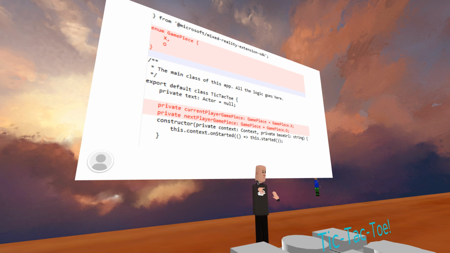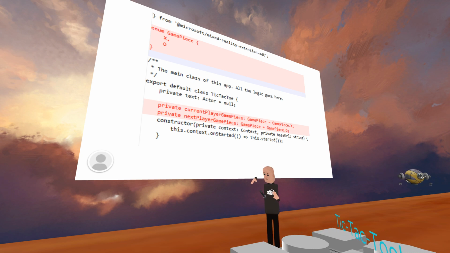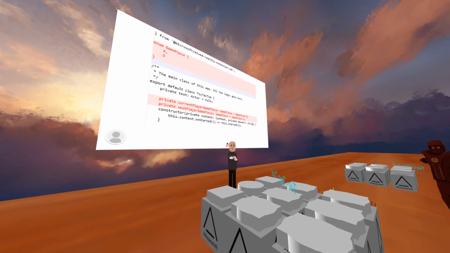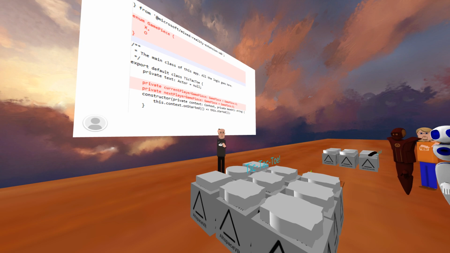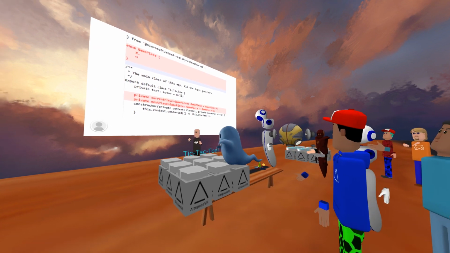Oh, wait. Sure? Yes? What does an XO mean? So it's just a way of saying that a game piece is a thing that can be either an X or an O. It's our way of saying that when you put something down on the board, it can be either an X or an O. Unless you're asking how the game of Tic-Tac-Toe is played?